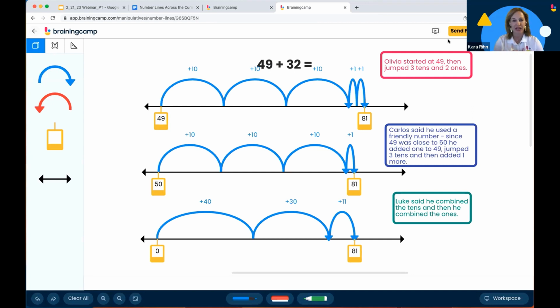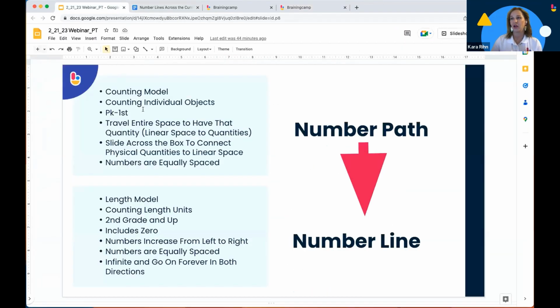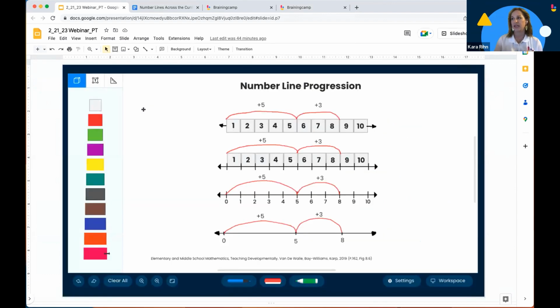I hope you were able to see the progression of how we can use the number lines, the number paths, then going into the number line, and then the open number line.